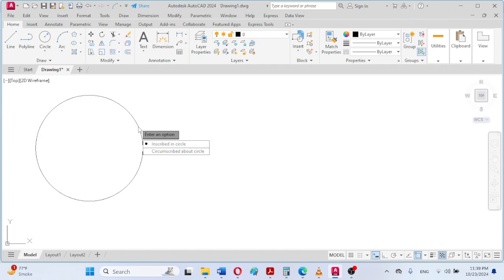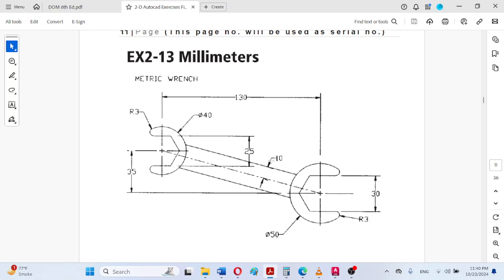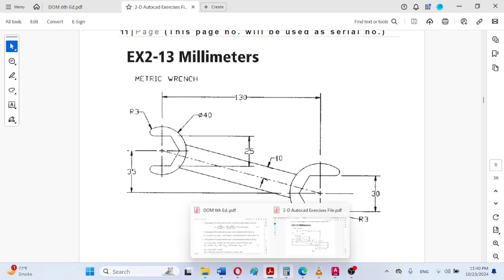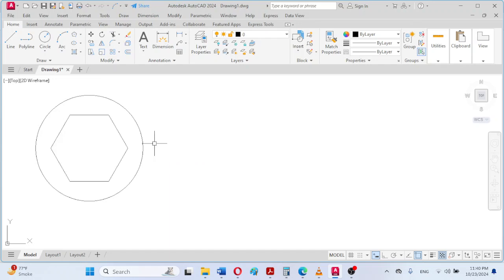Now we will be specifying the type of the polygon, which is circumscribed, and the radius of the circumscribed circle will be half of the flats, which is equal to 12.5. So we can type here 12.5, and the hexagon has been drawn.